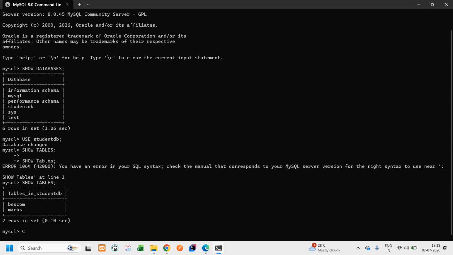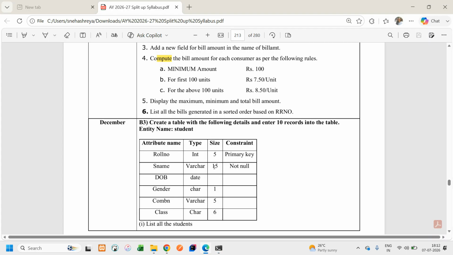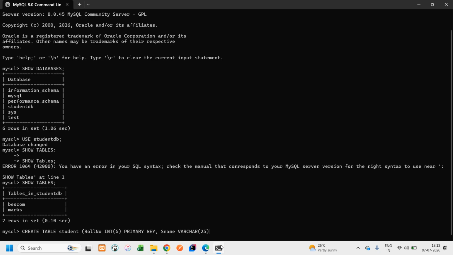So let's quickly create it. For create we have create command, create table student, and roll number int of size 5, and this is going to be primary key. Okay, then you have student name, so s name varchar of 25. It is not mandatory that whatever is given here you need to give. They have given 15 only, you can give 15 and mention not null. Okay, let me also change it to 15, and this is as not null constraint.